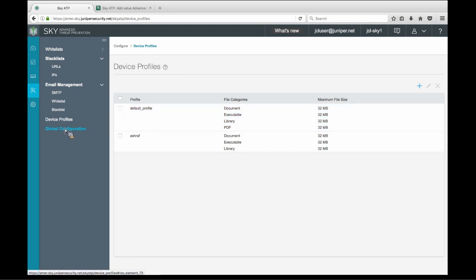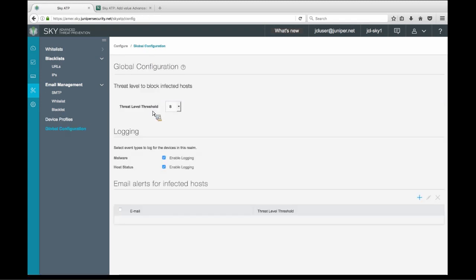And then finally, on the global configuration, we will be able to choose the threshold of threat level that we consider to be enough risk that we want to block the host. Here we're going to consider that the host has been infected and has to be blocked when the risk of the file is above 8, but we can also modify that.